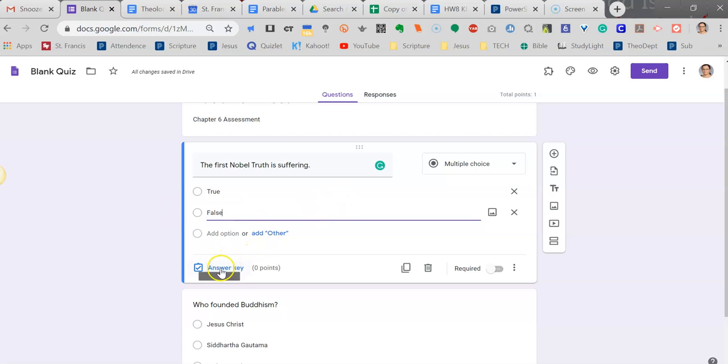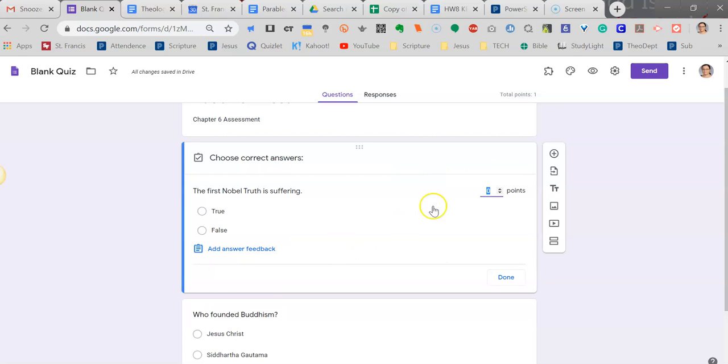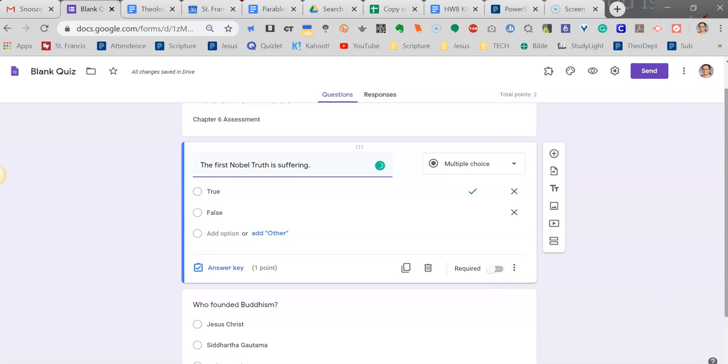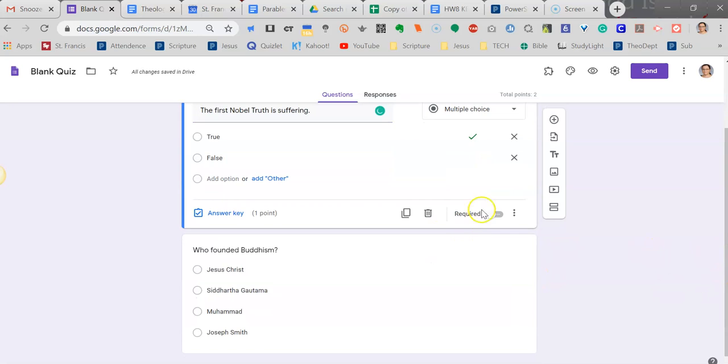And then I go to answer key. And it's true, I think. And then I put 1 point. And then make sure to hit done or it won't save the key. And so we have 2 questions so far.